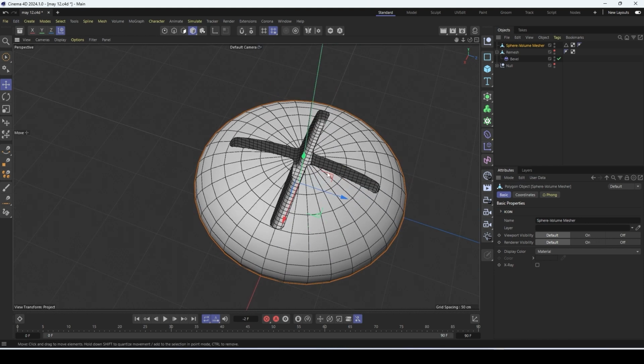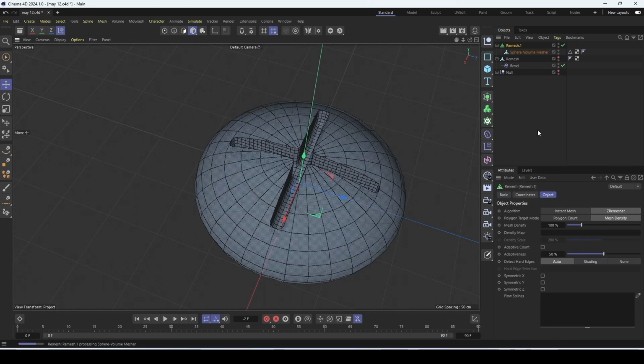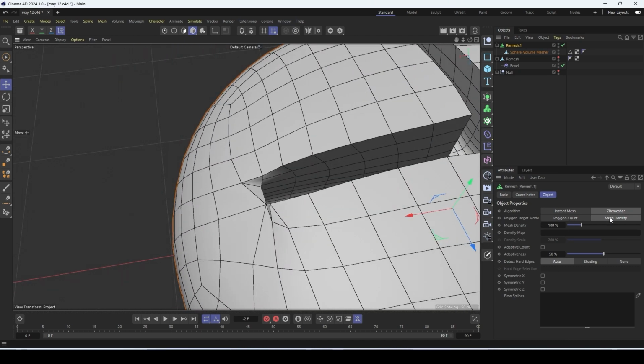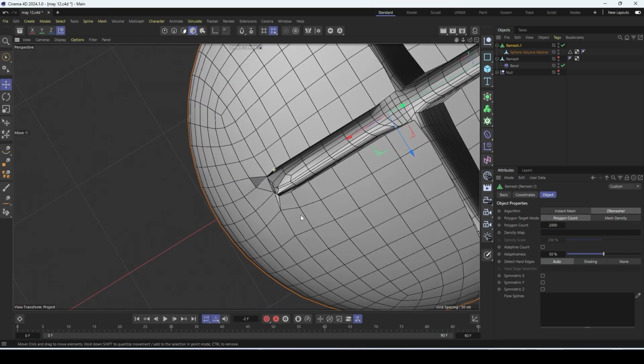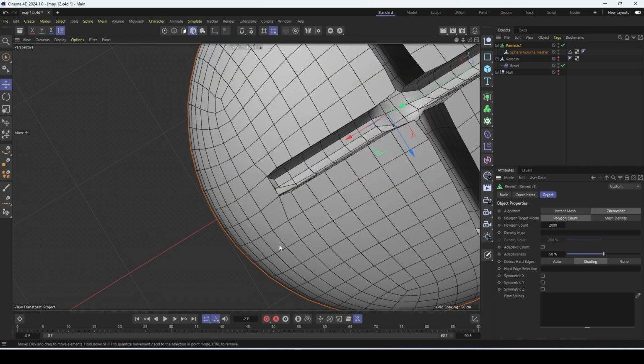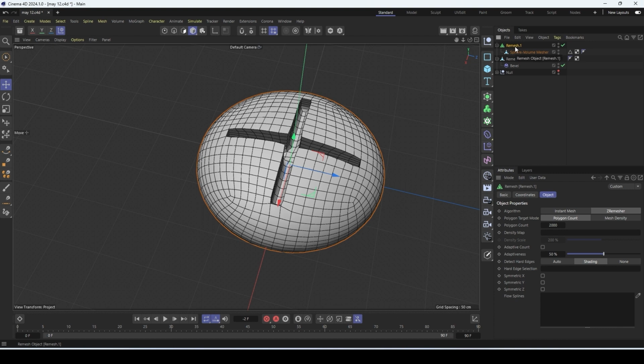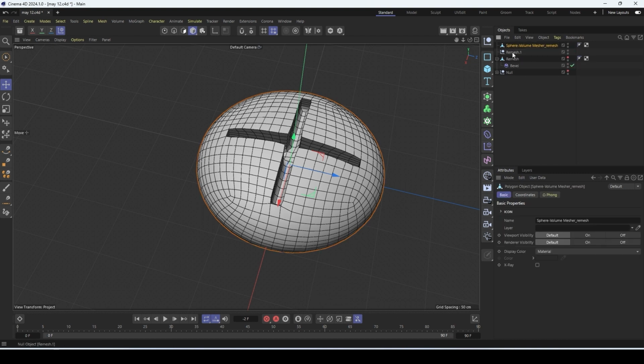I don't like the topology, so I'm going to remesh it. Okay, this looks way better, but it's still funny right here. So I'll just change it from mesh density to polygon count. This should look better, and enable shading. This looks way better, way better. So I'll click on this, press C on the keyboard, and I have my mesh. So this is my star head screw.